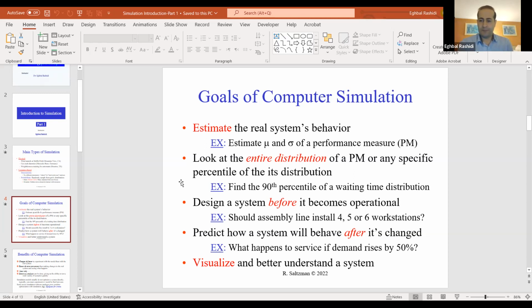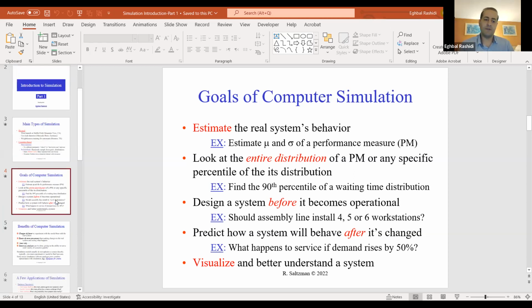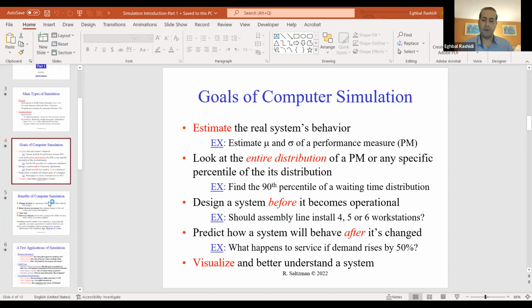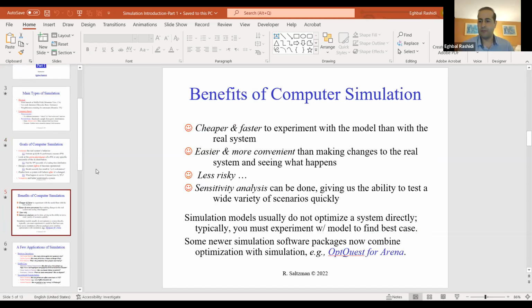Predicting how a system will behave after it has changed. So that's also a before and after dynamic in the system. For example, what happens to service if demand rises by 50%? So we can find a stress threshold of a system, right? With the fluctuation in the system. And of course, visualizing the system is going to help us to better understand the model for the system.